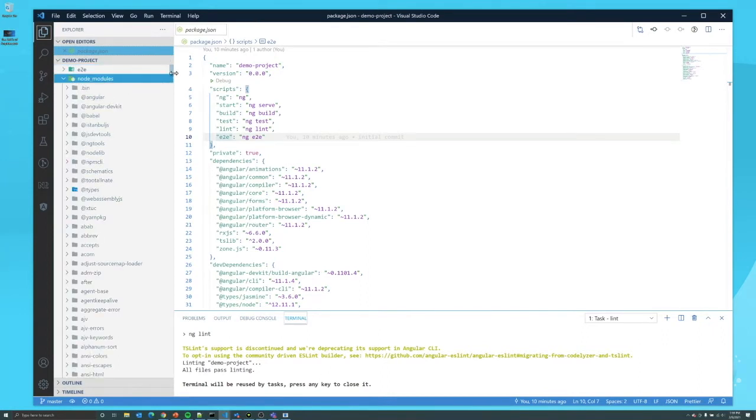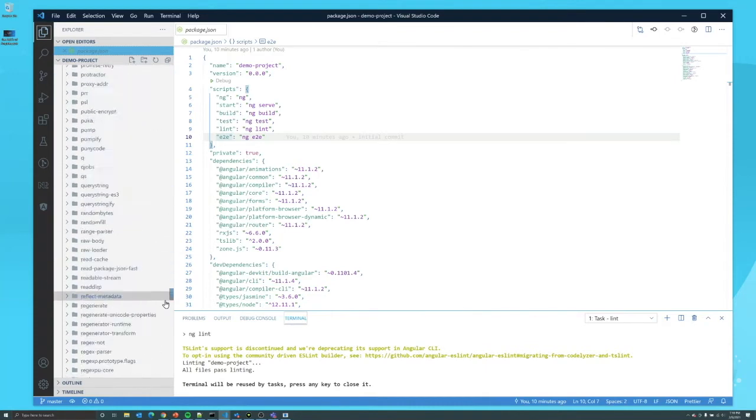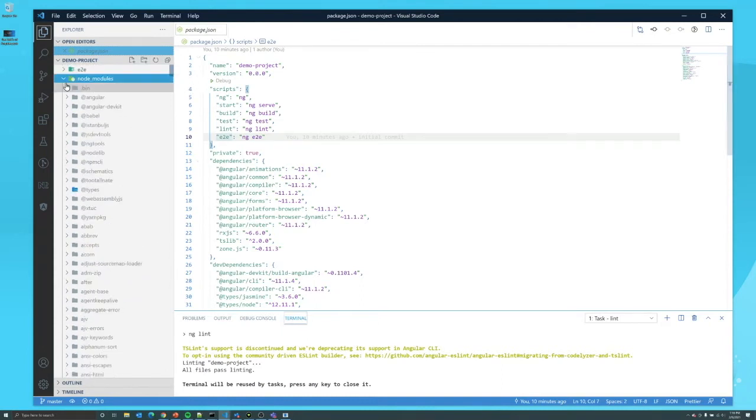Node modules, you'll find this ends up being huge, and there's no way about it. Really, this is saying that when I install something, it has dependencies, and then that dependency has further dependencies, and so on and so forth.